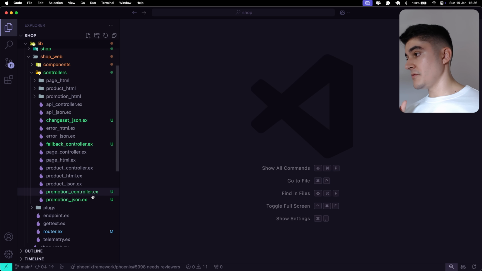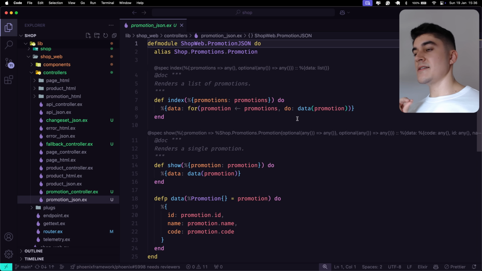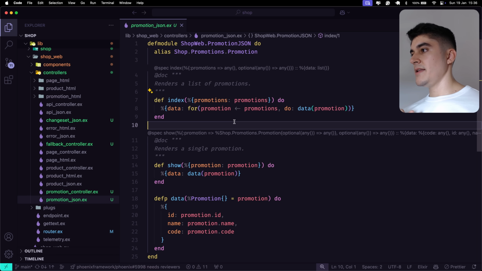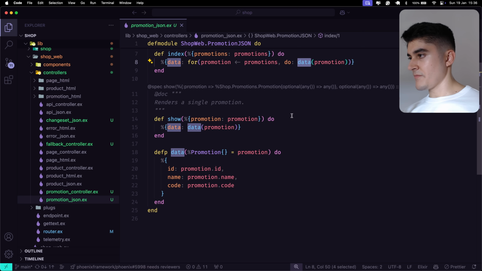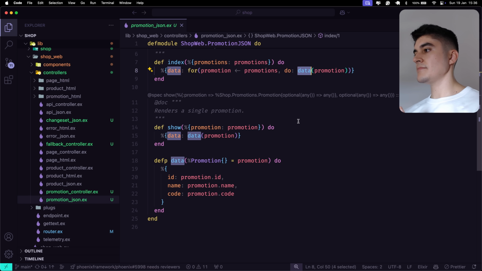Now, if we go to promotion JSON, this is responsible for rendering JSON. So we have the index, and instead of just calling index and showing the promotions, we have this data function right here. Why do we use that? Well, that's usually because sometimes you want to hide a certain field, or you want to generate a new field on the fly. So for example, you're listing users, you have first name and last name. Then you have this data function right here where you can generate a new field.